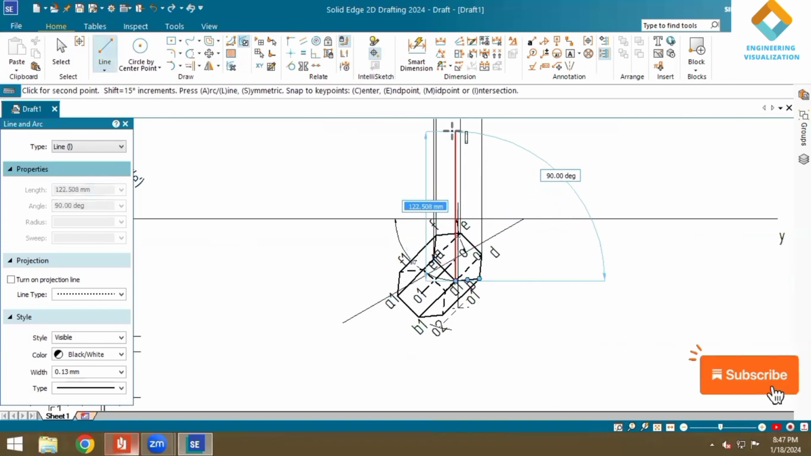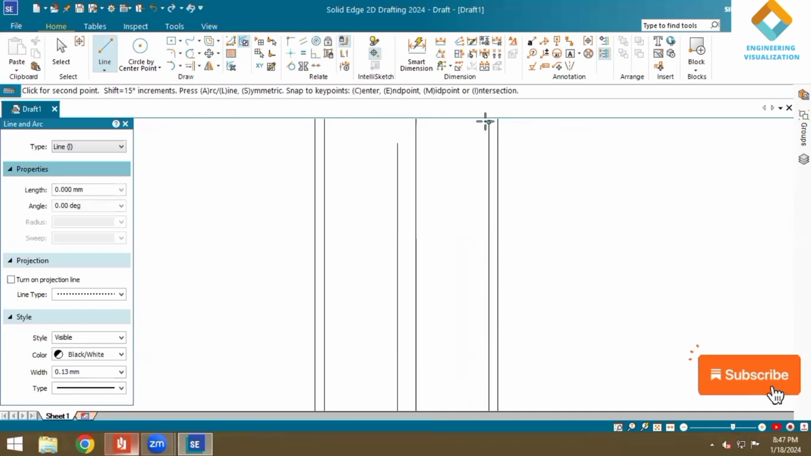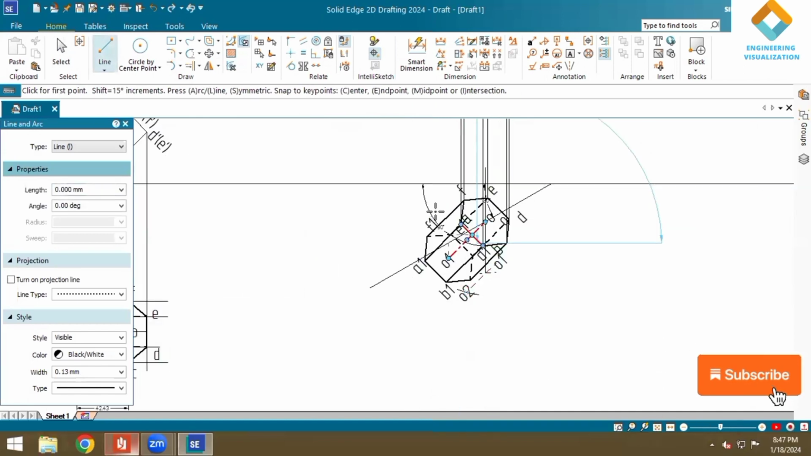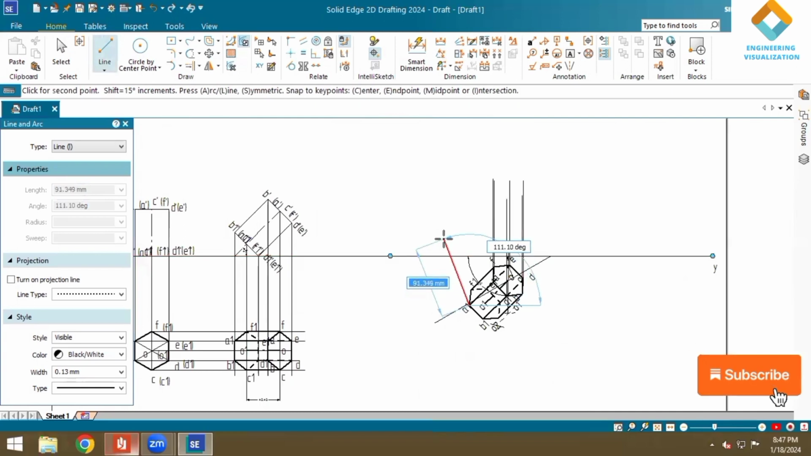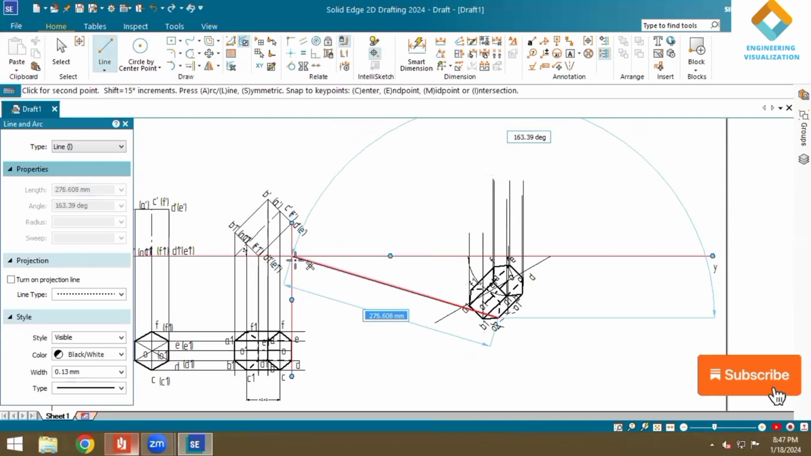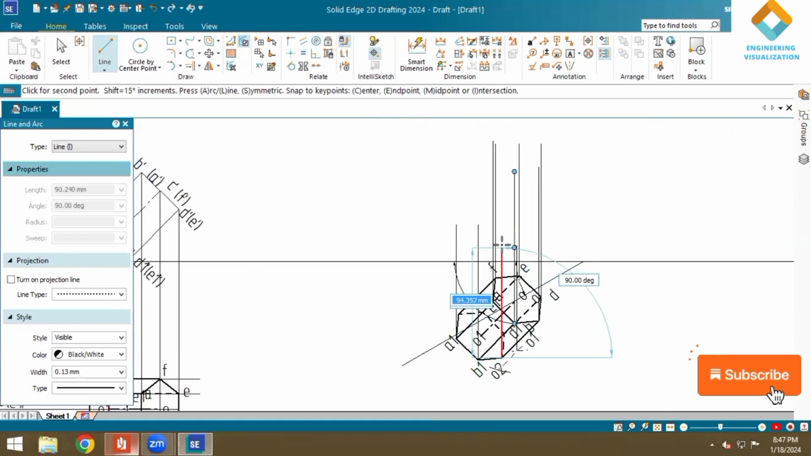Draw the projection lines like this also. Just move the cursor over that point and then bring it back, so where you want to exactly end, you can end it like this.